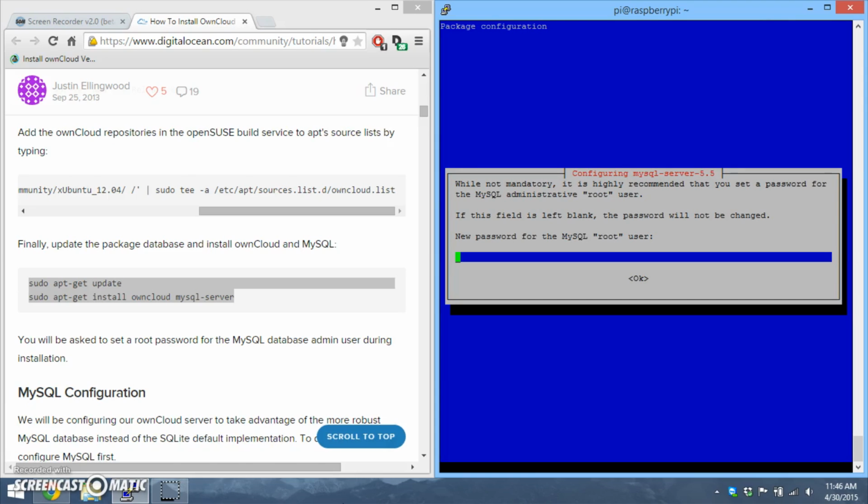Eventually you'll run into this screen asking you to set up a password for the MySQL server. I haven't exactly narrowed down what this password is for, just set it as a secure password and know that you'll need it again while installing Owncloud.